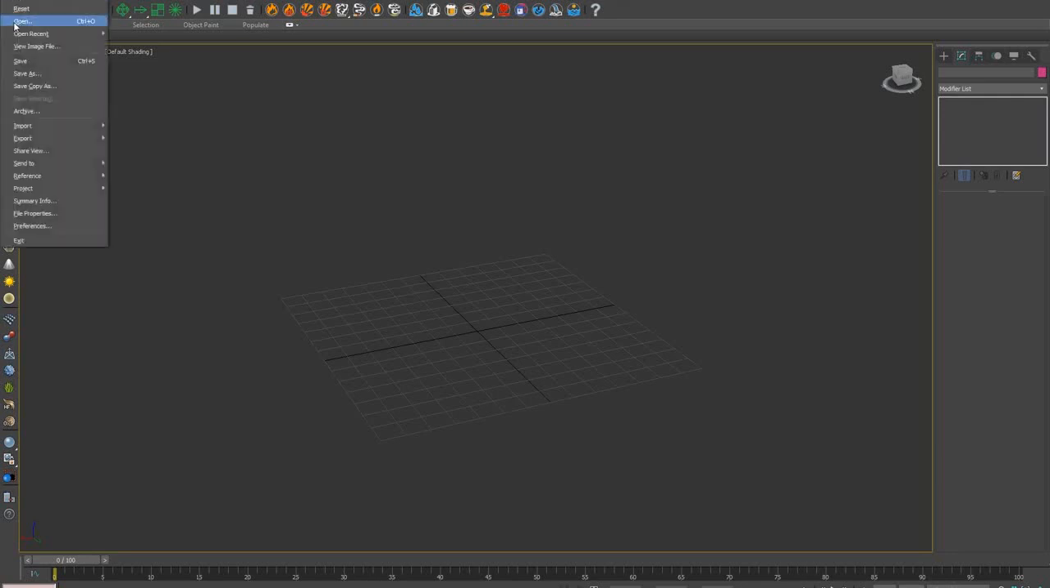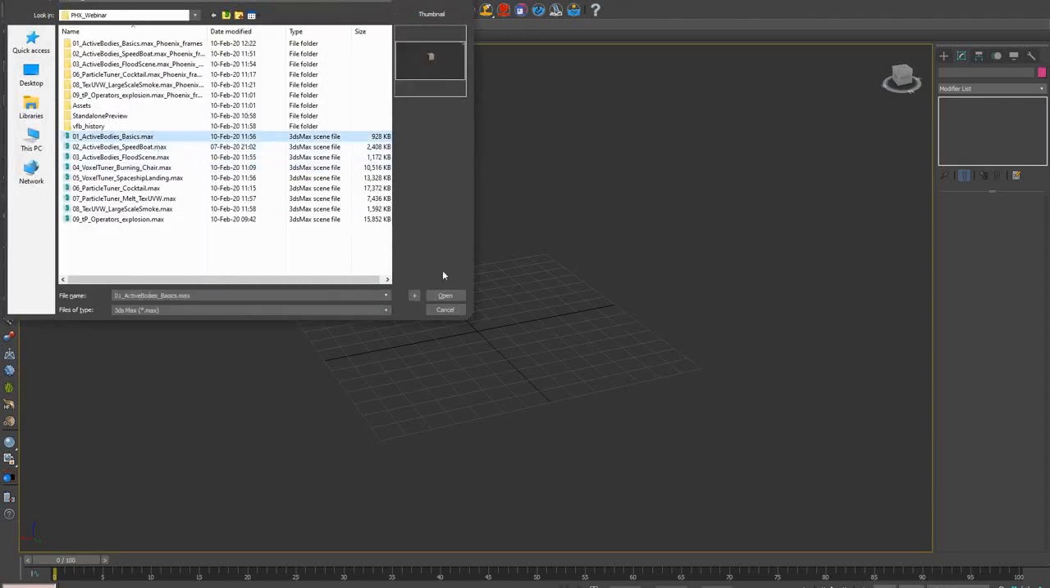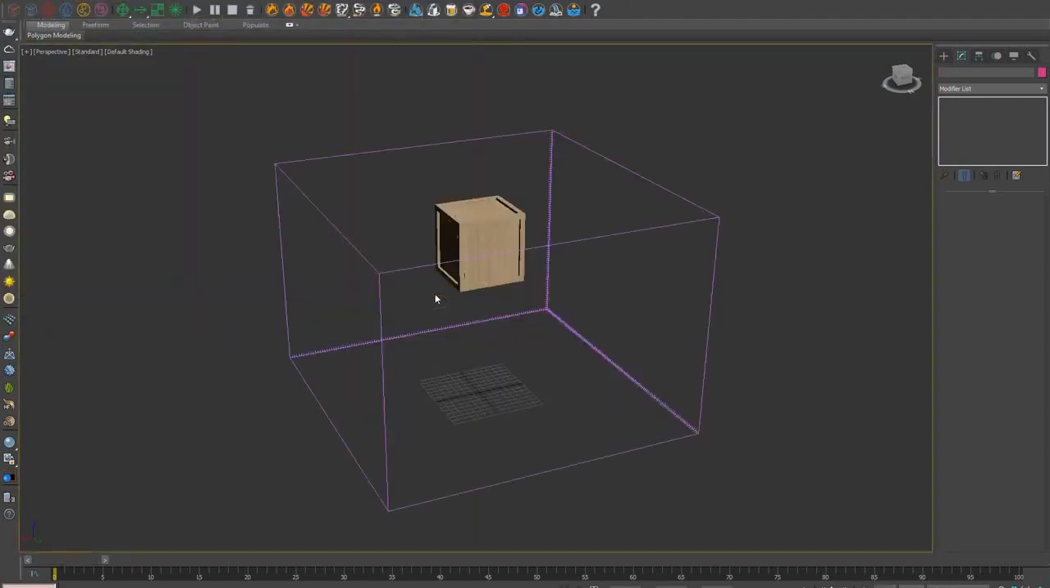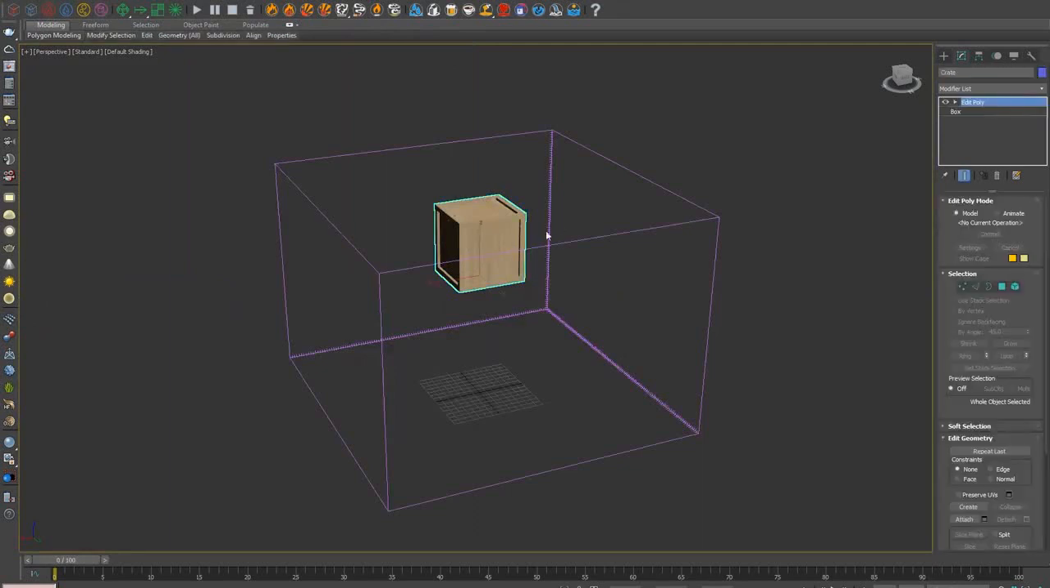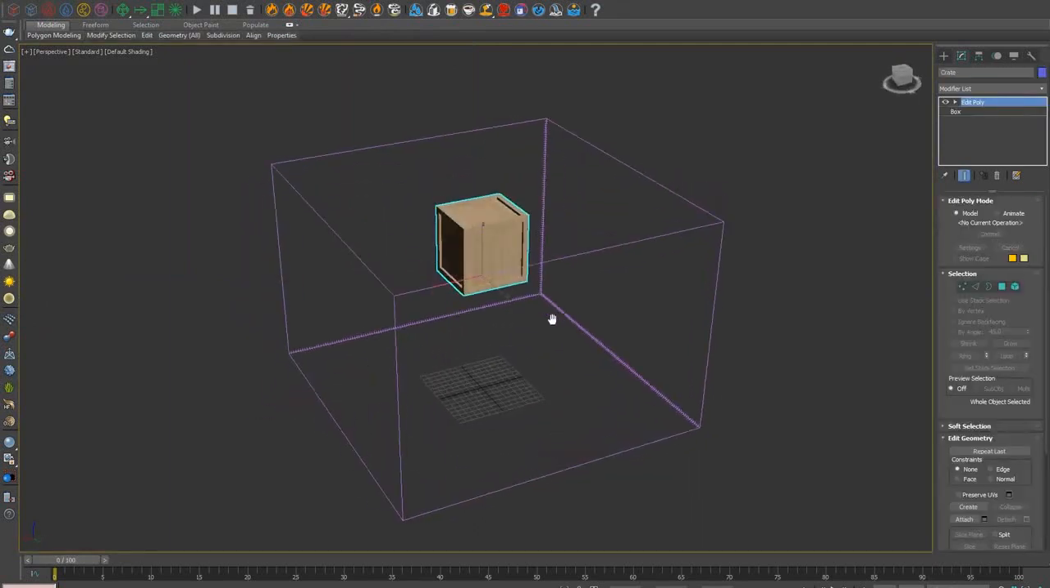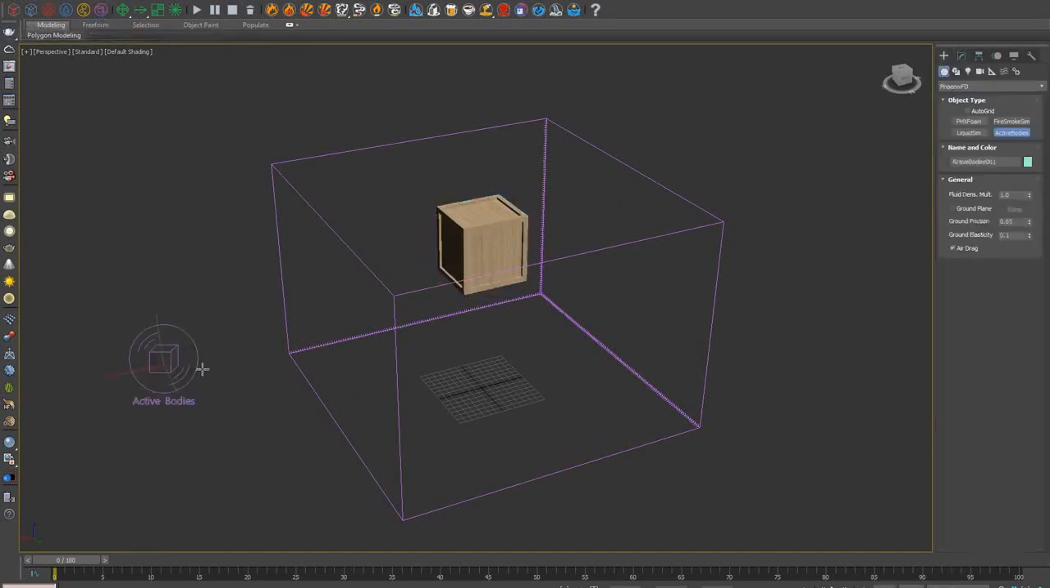I'm going to open a new scene, and in here I have prepared a simple crate model that's just an extruded box with a few textures applied. Then I have created a basic liquid simulator in here from the Phoenix toolbar, and in order to create active bodies, let's create the active body solver from the toolbar here.